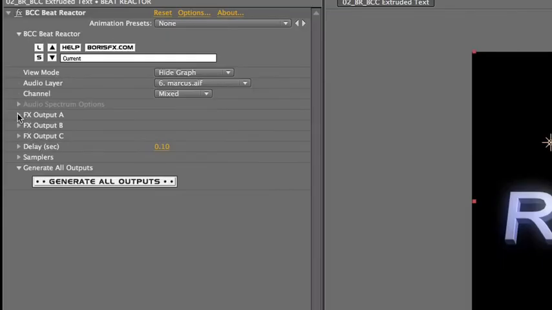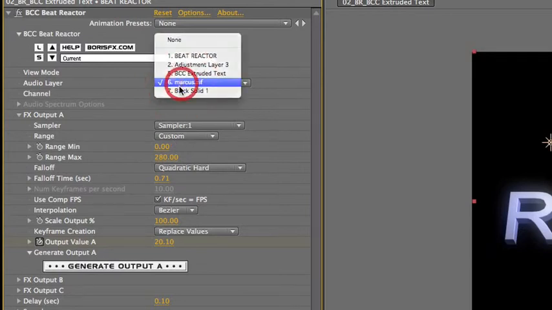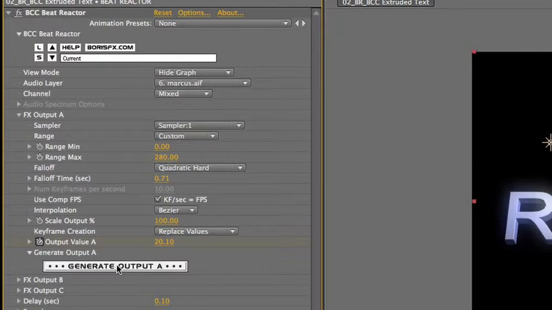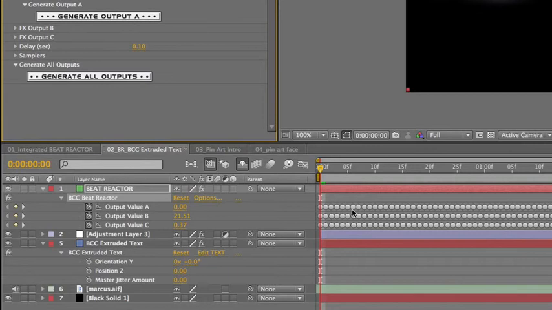Now the standalone is pretty much the same as the integrated in terms of controls, except you have to generate keyframes. So you select your audio track here, and then you just say, okay, and you get this message. It says, all right, and now it's where it was before. You have all these keyframes here, which is just matching the beat.